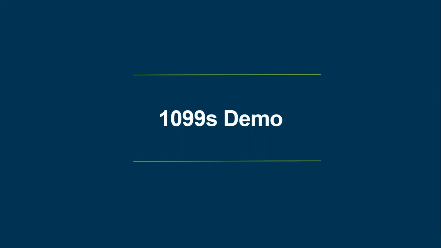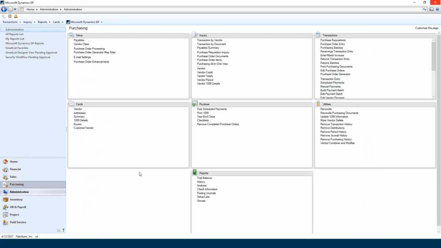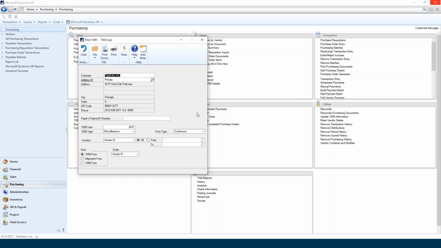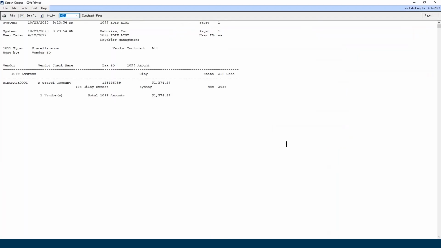So we're going to do our 1099 demo now. As I stated, you can go and print your 1099 edit list by simply coming under Routines, Print 1099. When you come into this window, you've got two options here. You can print the forms or print your edit list. The print button is the edit list. So this is your 1099s.